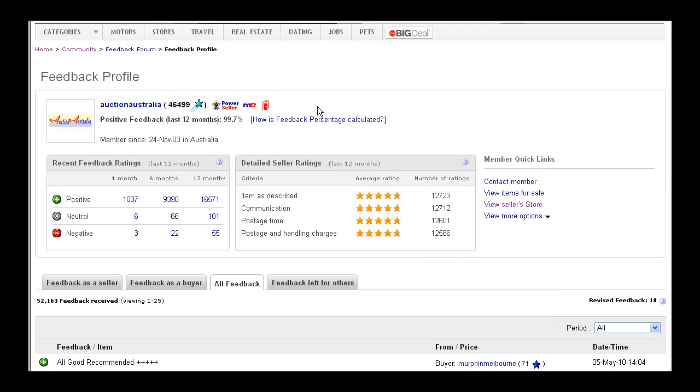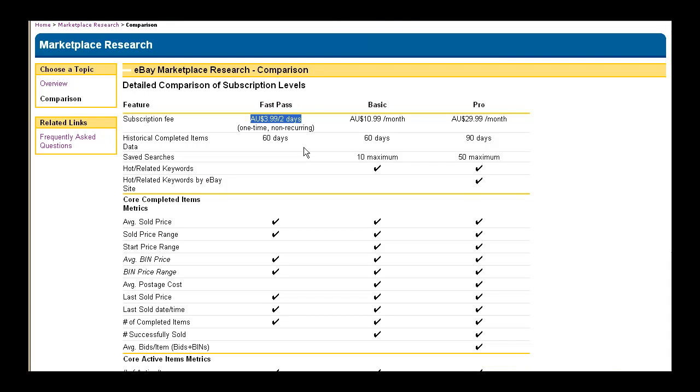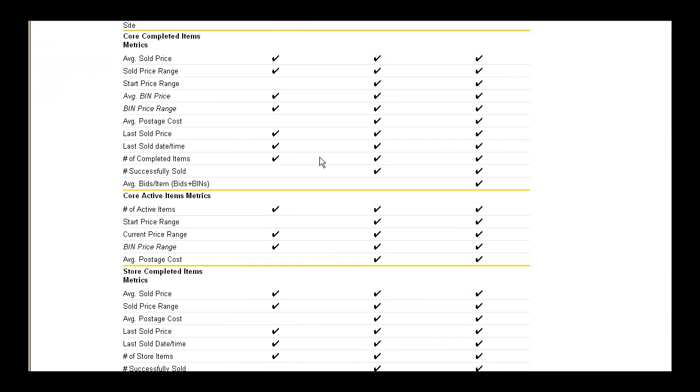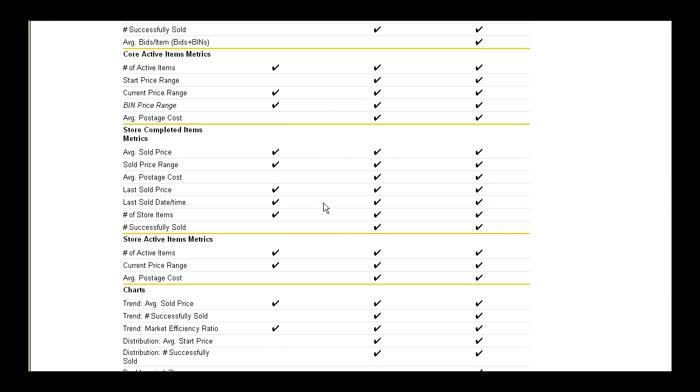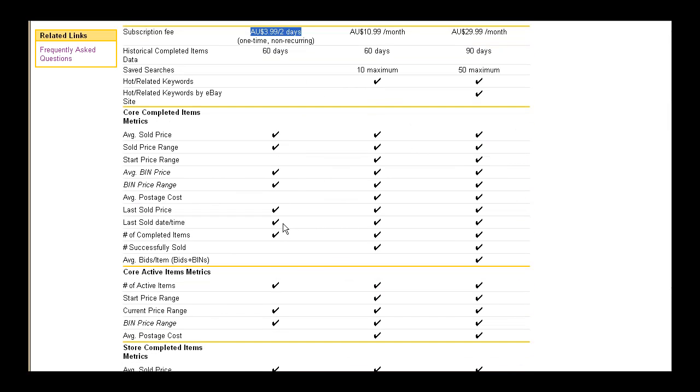So that's eBay. What I wanted to finally show you was what used to be available in the site. It's no longer available, but it used to be called eBay Marketplace Research, and for a modest fee you could go in and have a look at some of the research. I went looking for this Fast Pass. It's showing up on Australia's eBay site. However, when I went to buy it, it wasn't available, so I'm not quite sure how you're supposed to do that. But you get a range of information from buying that research.